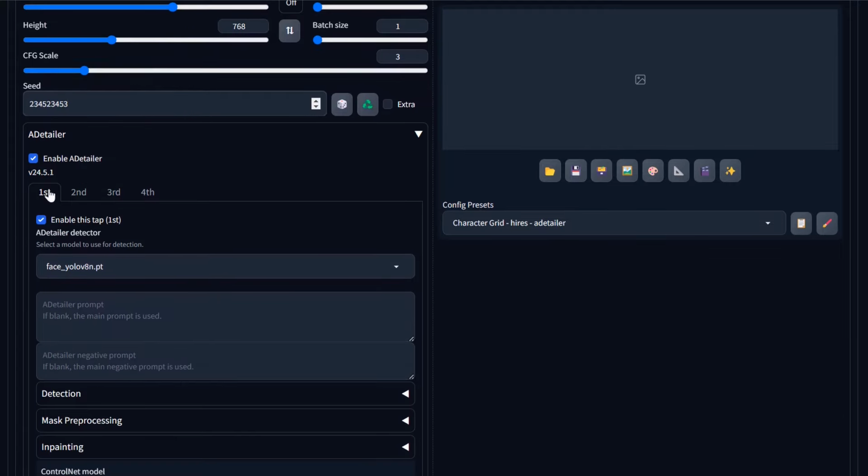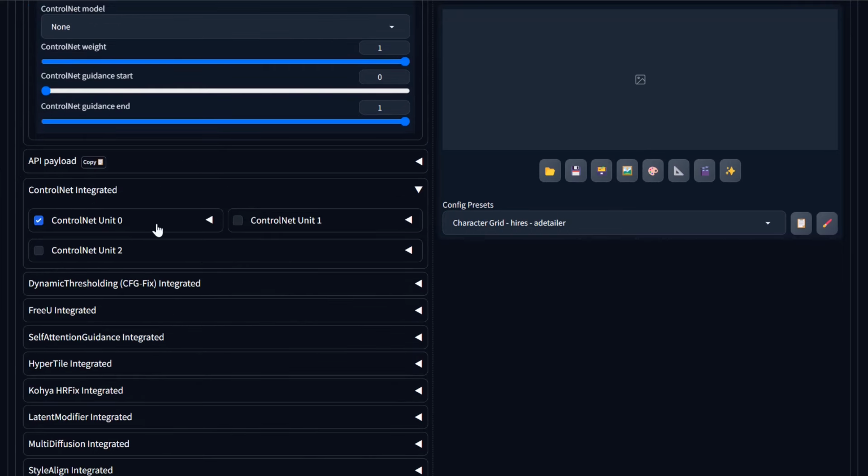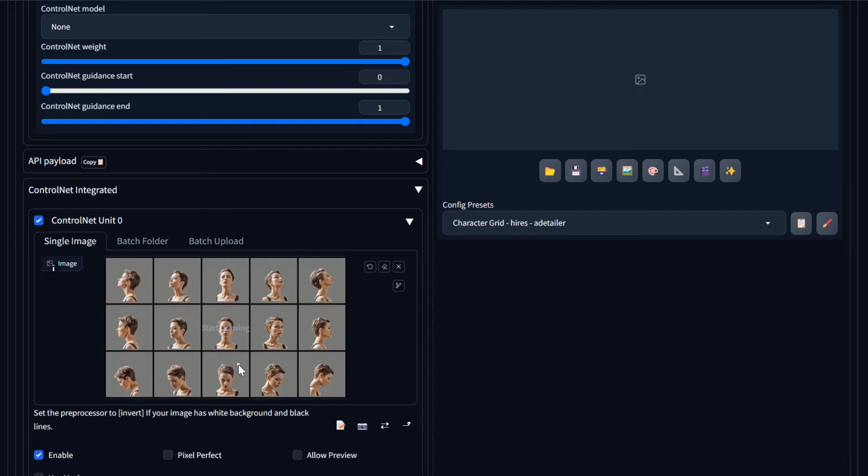Now, a detailer is going to be enabled. But the other thing that really helps with consistency here is that character grid. So we're going to enable unit 0 and bring in our character grid, which is right here. You'll recognize this from the previous video. It is a character sheet of a pretty generic looking female character, but this can be used for male characters too, and I'll show you. Looking in different directions, viewed at different angles with the head tilted up and down and straight forward.